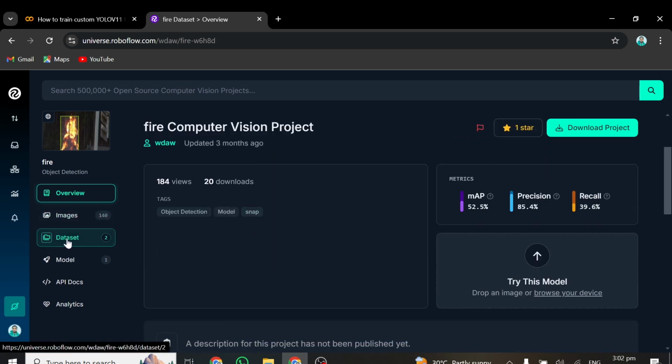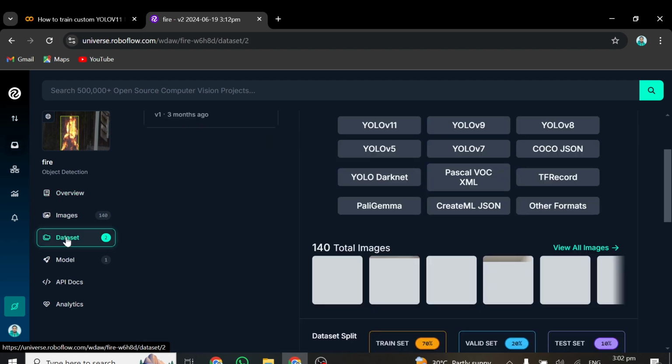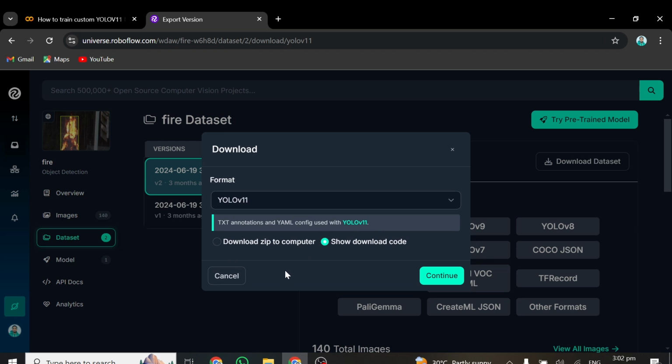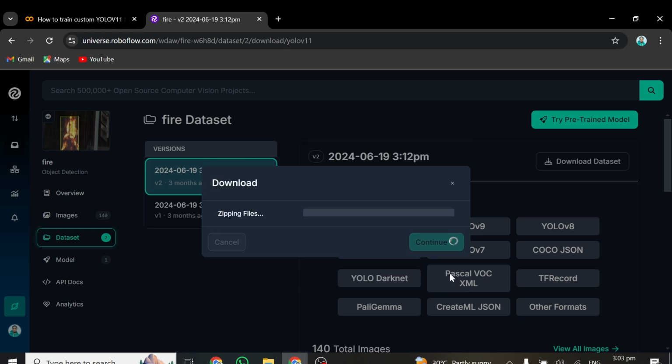I'll scroll down here, and you have to just click on datasets. Okay, so when you click on dataset, click on YOLO11, and this will prepare the dataset for you. There are two options here. You can either download this dataset to your computer or show the code and use that code to download it in Google Colab. So I'll select the radio button, show download code, and I'll click continue, and this is going to show me the code to download this particular dataset in Google Colab.